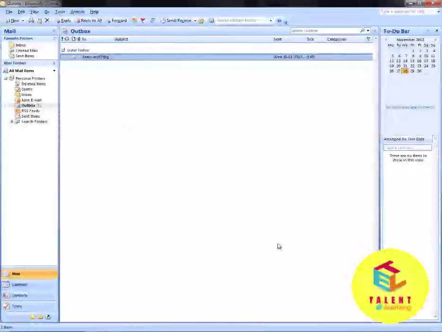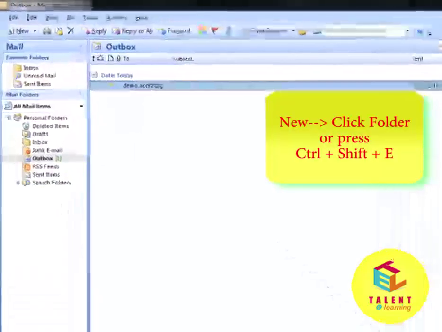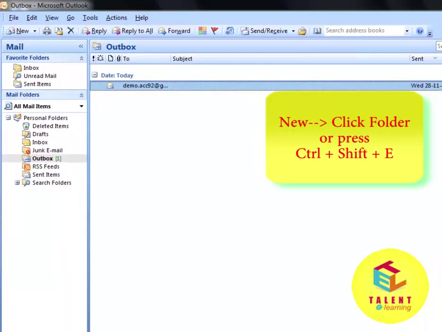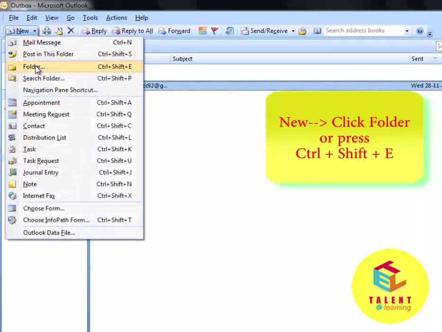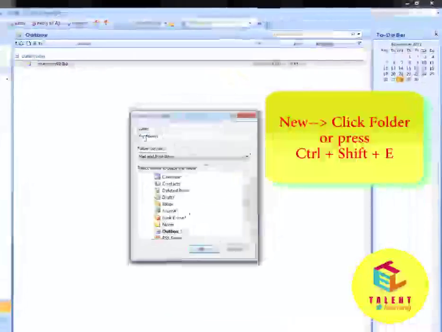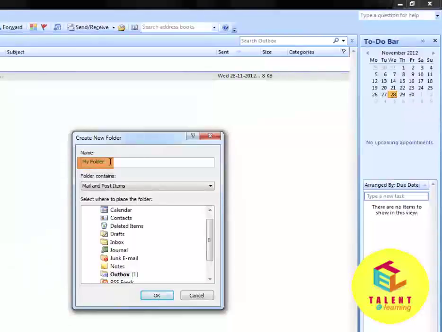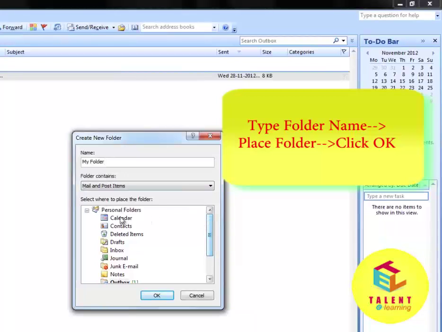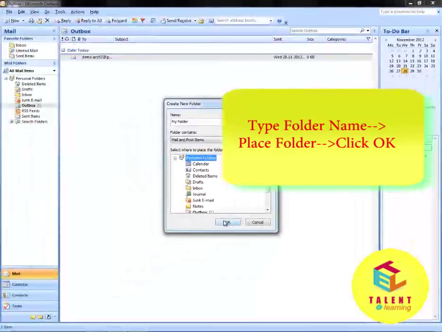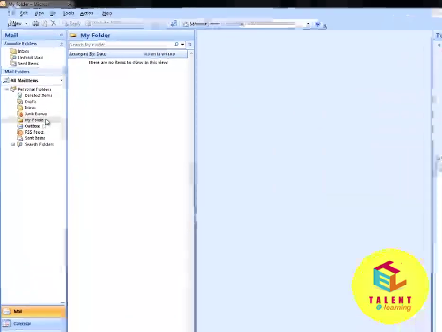You can also create a new folder to organize your file. To create a new folder, go to New on the standard toolbar. Click on Folder. Type the folder name here. Select where you want to place the folder. Click on OK. This will add your created folder to the list.